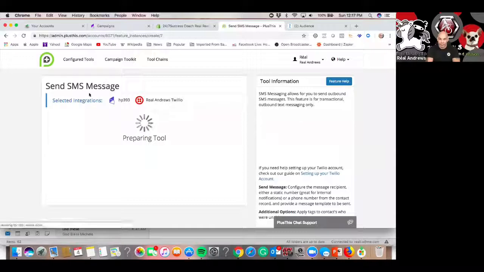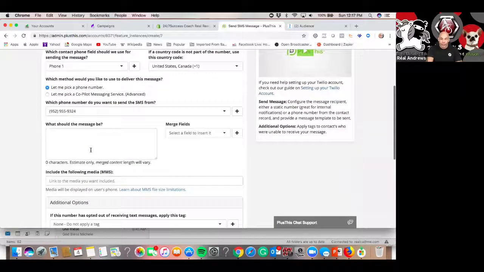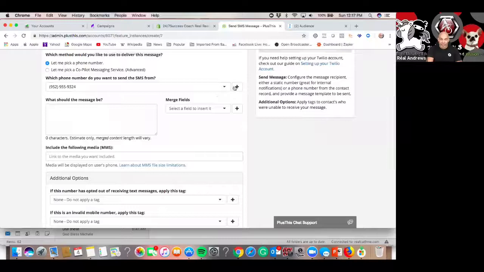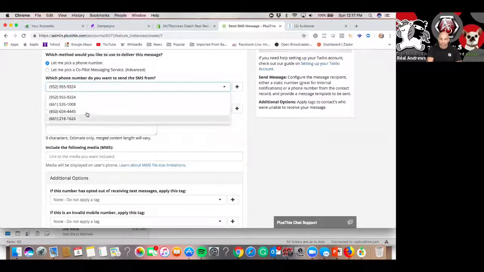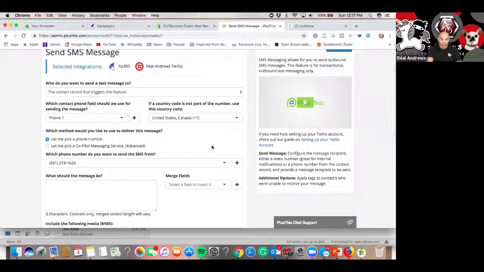Now, if you have not already done so, you do need to connect your Plusthis with Twilio, but if you've already done that, then you are good to go. So we come in here, what do you want to send a text message to? This one right here, contact record that triggers this feature. Use whichever phone number you have selected. I have 4 different numbers, so I like to use this one the most. That's my dog in the background playing with a toy. United States, and then we come down here.